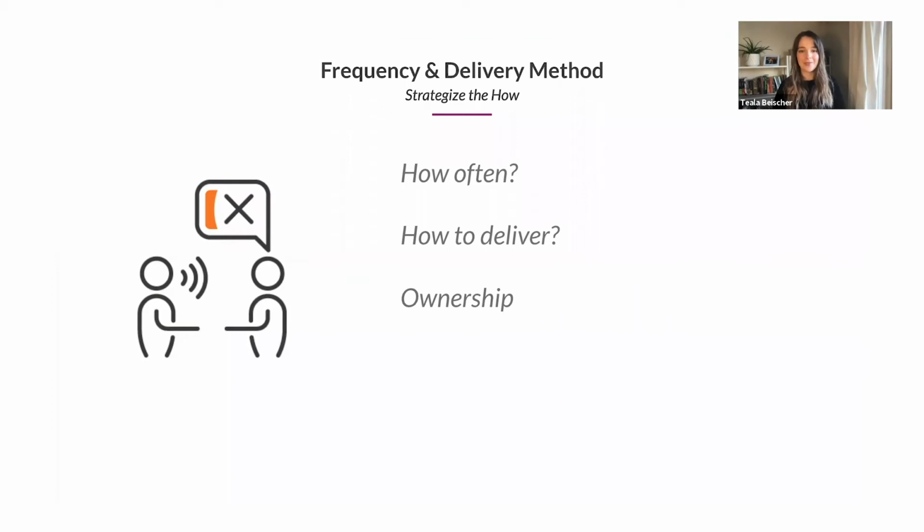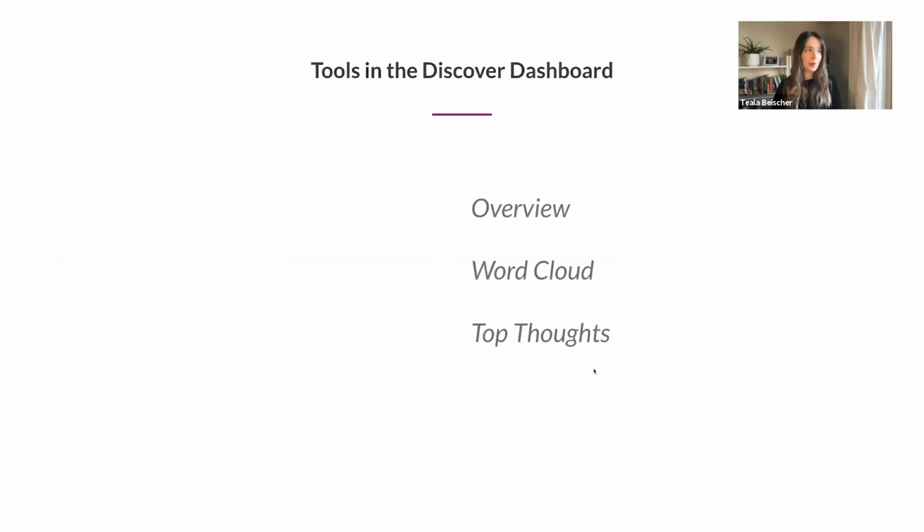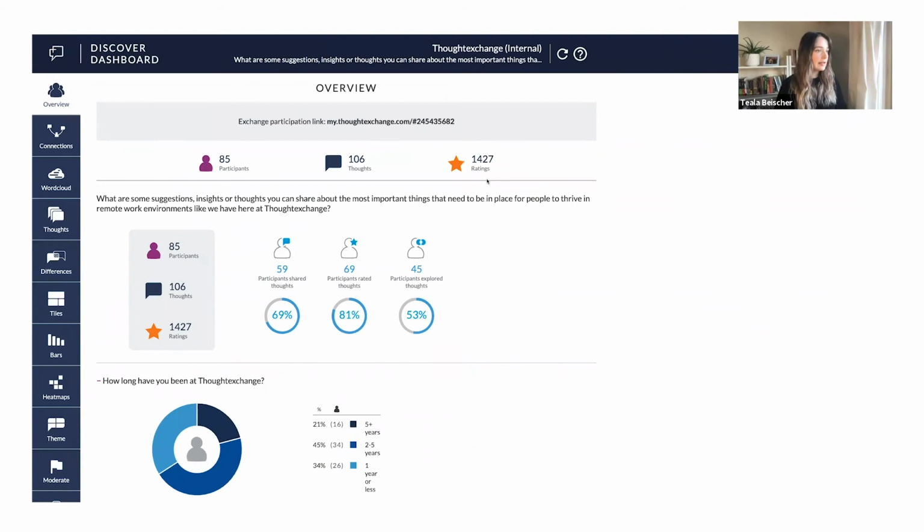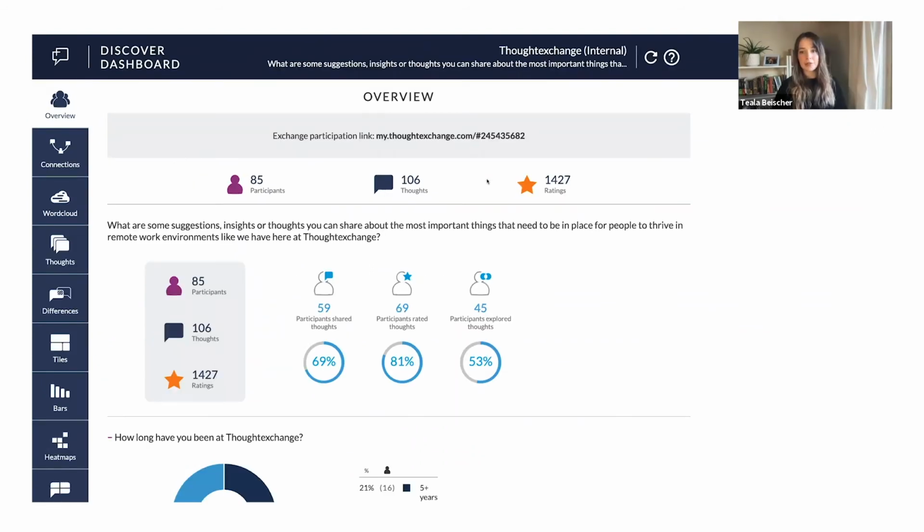So what I want to do now is hop into a Discover dashboard and show you a couple strategies that you can use, so you can find new ways to target things. Here we are in a Discover dashboard, and this is an exchange that we ran internally at Thoughtexchange recently. I want to show you some ways you could improve participation based on what we're seeing here, and then you can take that offline.